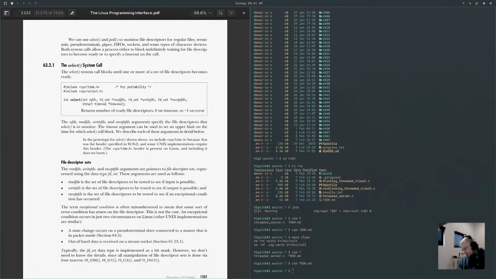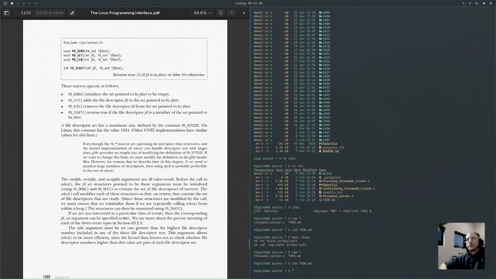Typically the FD set data type is implemented as a bit mask. However, we don't need to know the details since all manipulation of file descriptor sets is done via the macros FD_ZERO, FD_SET, FD_CLR, and FD_ISSET. These macros operate as follows. FD_ZERO initializes the set pointed to by fdset to be empty. FD_SET adds a file descriptor fd to the set pointed to by fdset. FD_CLR removes the file descriptor fd from the set pointed to by fdset. FD_ISSET returns true if the file descriptor fd is a member of the set pointed to by fdset.